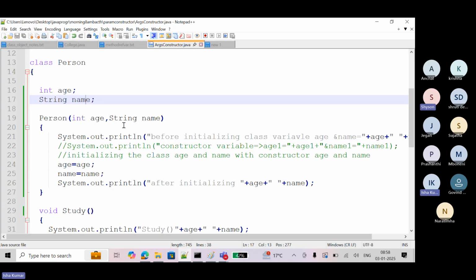Both being the same means the class variable is not getting set. It is getting set, but both having the same name, it is taking the nearest one. We are not able to differentiate whether this age belongs to the person or the constructor. 10 Isha is the value of the constructor, not the class variable age, name.